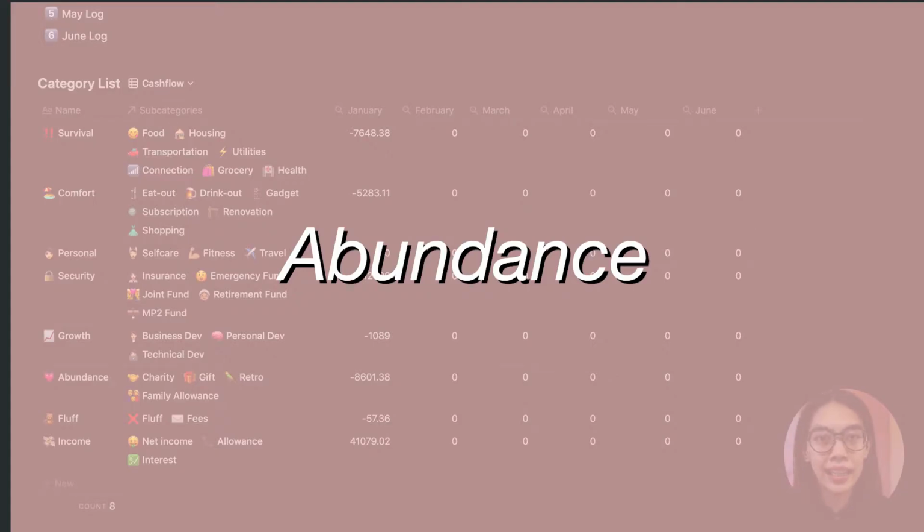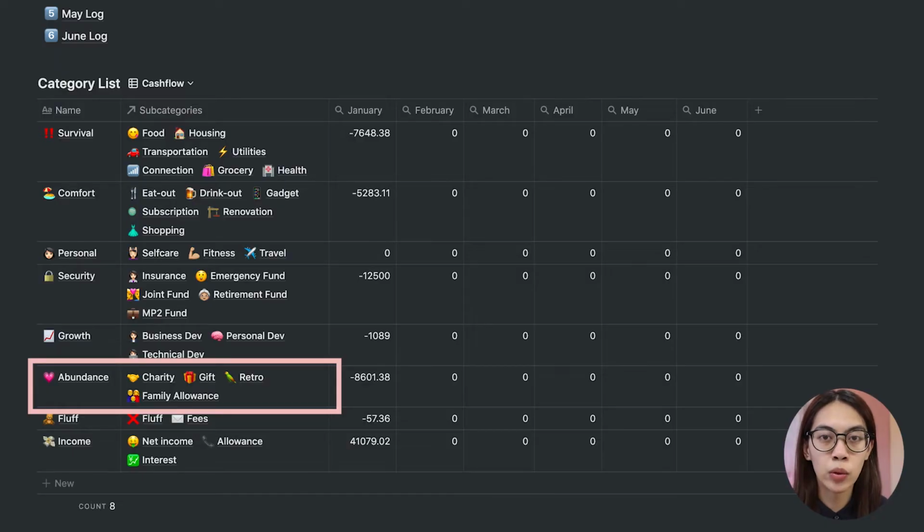Okay, and then next category is abundance. This is the money we give away to other people without expecting anything in return. So my subcategories are charity, gifts, retro. This is anything that I spend as a team leader in my work. Sometimes we have team retrospectives and we treat them to food. And then last is family allowance. I give money to my parents every week for groceries.